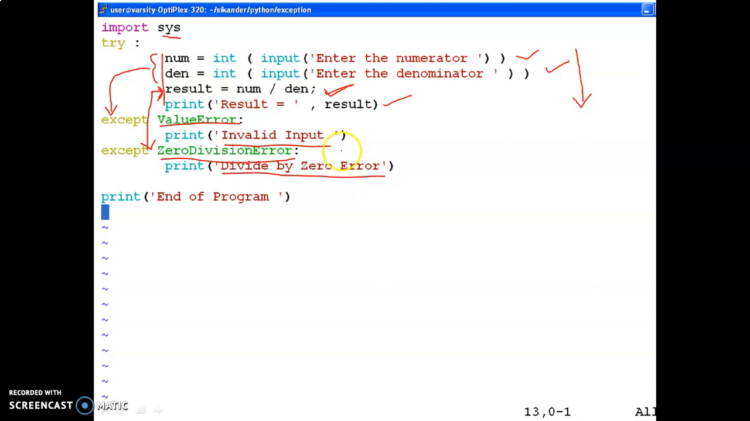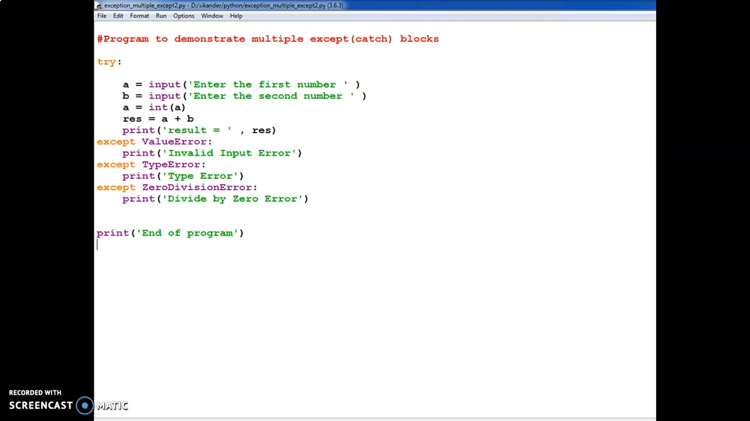So this is the multiple except blocks. This is used whenever we know the exception names only. Otherwise, we can write only one except block that is common for all the exceptions in the try block. Okay, next, this demonstrates the multiple except blocks. There is another example with multiple except blocks.